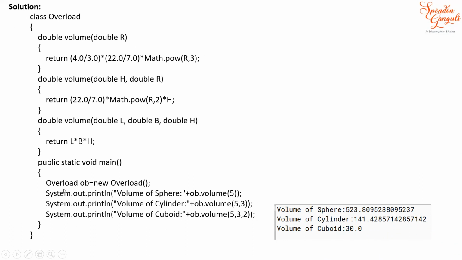And then in the main method, create an object. Now keep in mind, if it is function overloading, don't declare the methods with static. Make them non-static, and in the main you will create an object and call the methods. So the answer is given here.